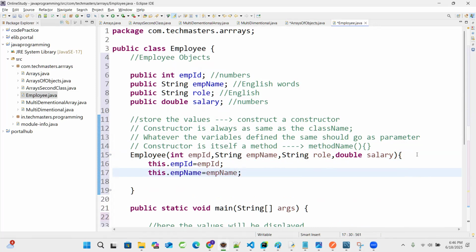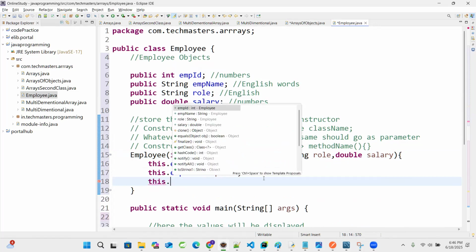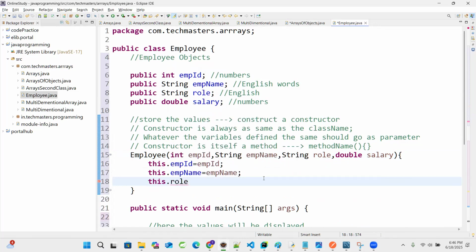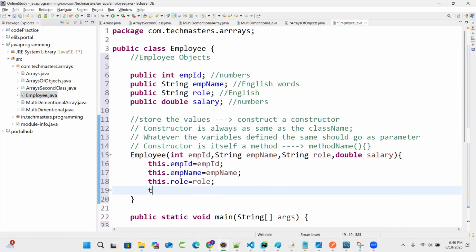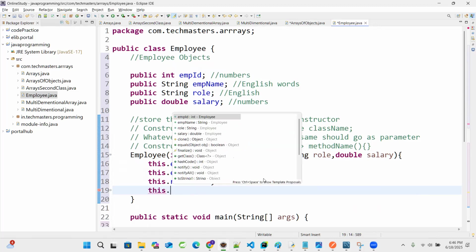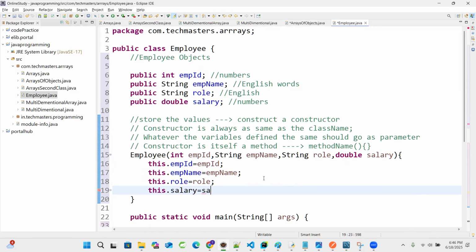So we should be very sure that whatever name is taken here in the constructor, the same name has to be used when we are assigning the values. So we have role equals role itself. And next this dot, we have salary, and it has to be salary equals salary like this. So the values have been provided now.